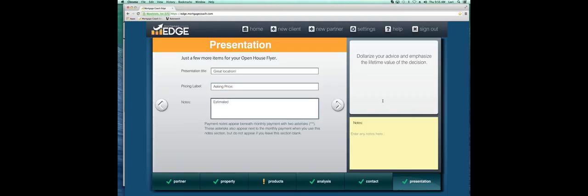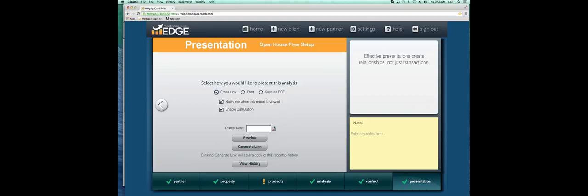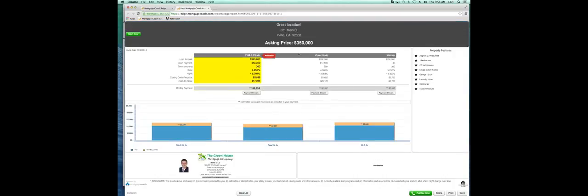And again, back to our compliance notes, estimated taxes and insurance. There we go. In your payment. Okay, so now as we move on, this is where if you had the image, you would select the image of your open house. And let's put on a quote date. I know it's going to look a little plain, and we always like the images on it, but I just want to show you how quick it is to create the report and duplicate the products just the same as your total cost analysis and the rent versus own.